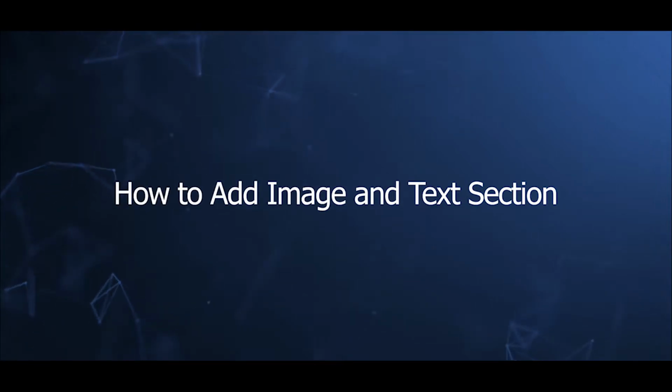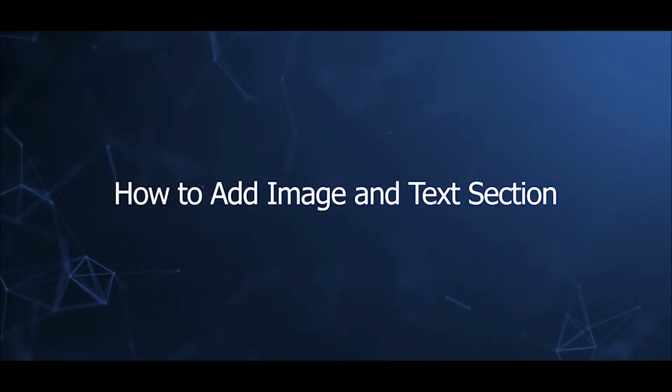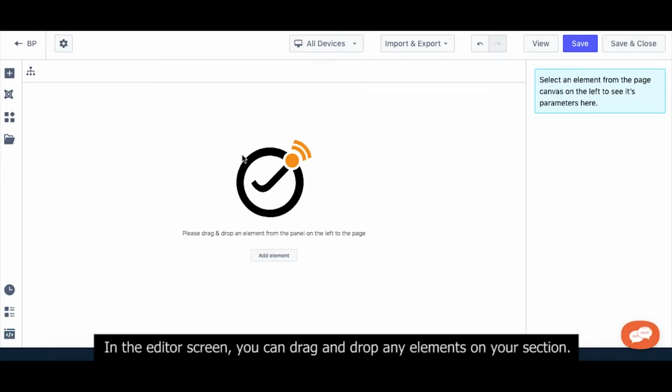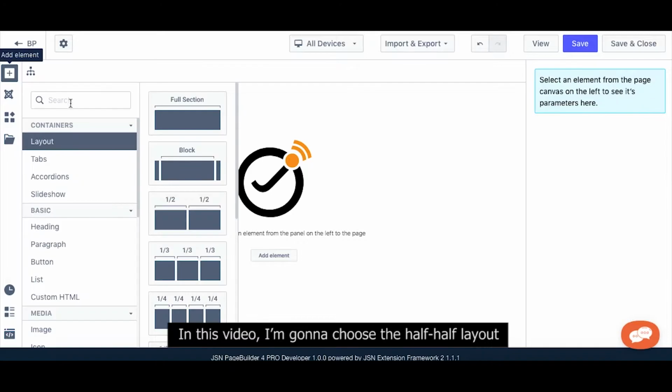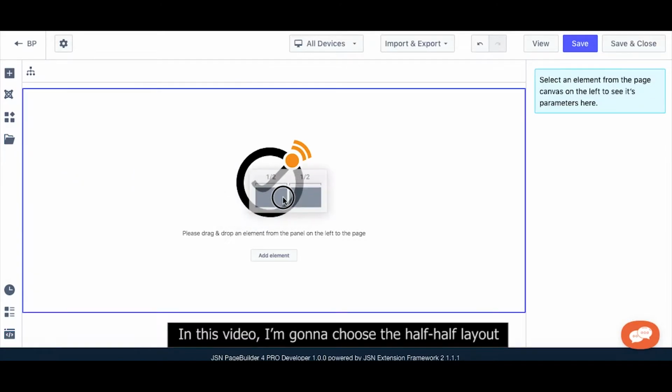This video will introduce how to add image and text section with JSN PageBuilder 4. In the editor screen, you can drag and drop any elements on your section. Come to the left toolbar, click on Add Element and choose a layout. In this video, I'm gonna choose the half-half layout.